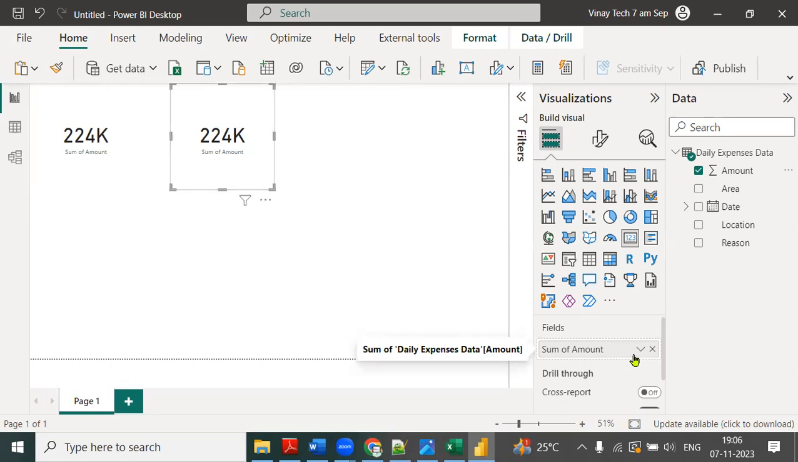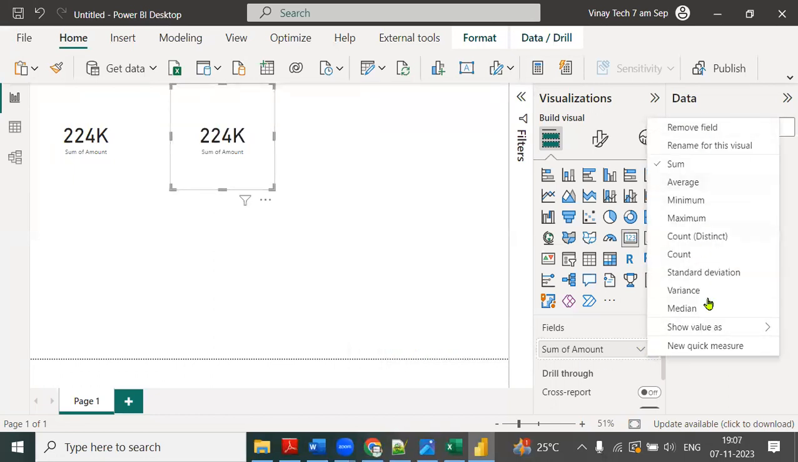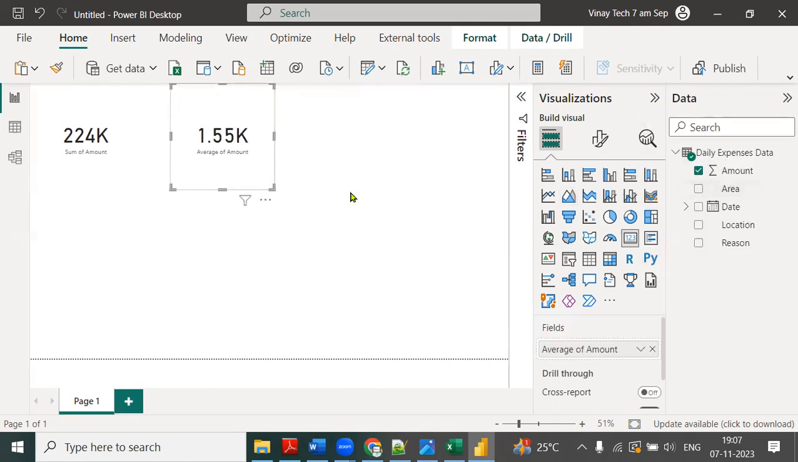Please see. This is the reason people love Power BI. You can click the drop down, and these are the aggregate default operations available. You can select whichever you want to perform, no need to write any logic. Sum, average, count, standard deviation, variance. No code required. Just select average. It will show you average.